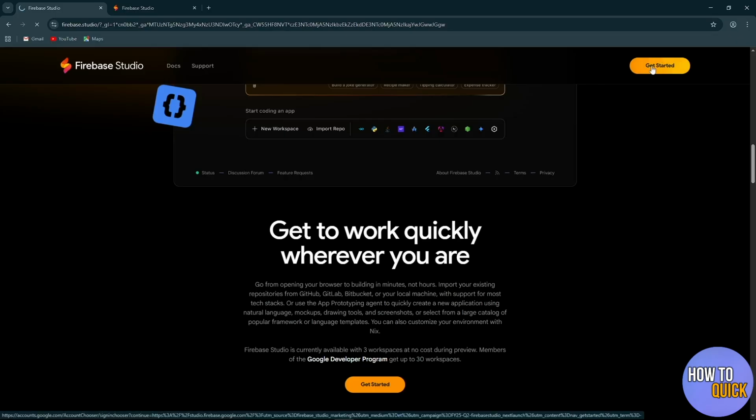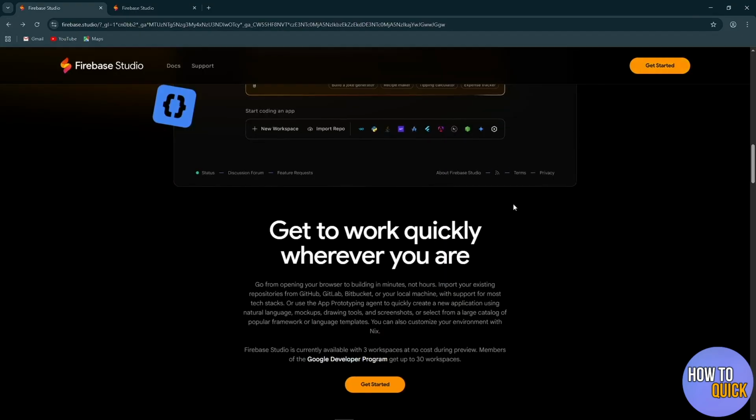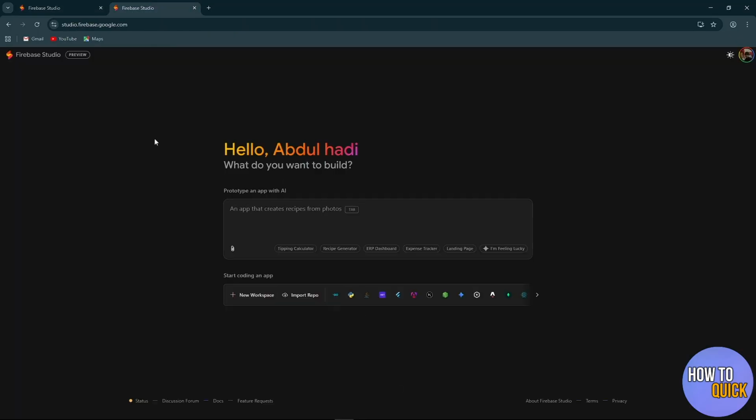Once you click on it, you will be redirected to a new interface from where you will have to enter your email address or simply your Google address to create an account. Once you create an account, you will be redirected to this interface, which is the main interface of Firebase. On the main interface, you will see a prompt box. In the prompt box, you will have to easily type in the description of the application that you want to create.